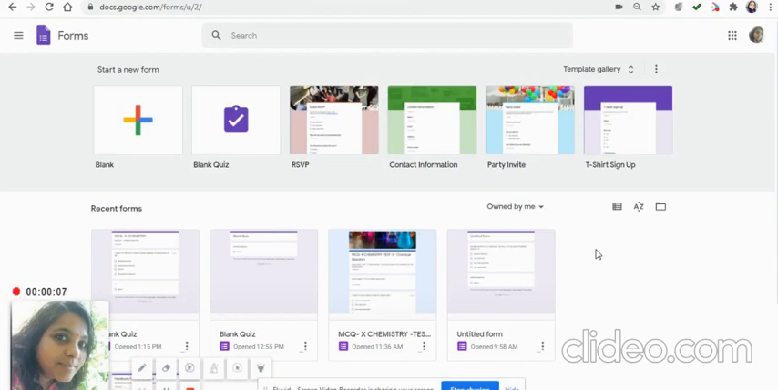Today I am going to talk about Google Forms, and I will show you how to create a question paper with multiple choice questions, and you can send the link to your students so that they can attend the question on a laptop or using a mobile.